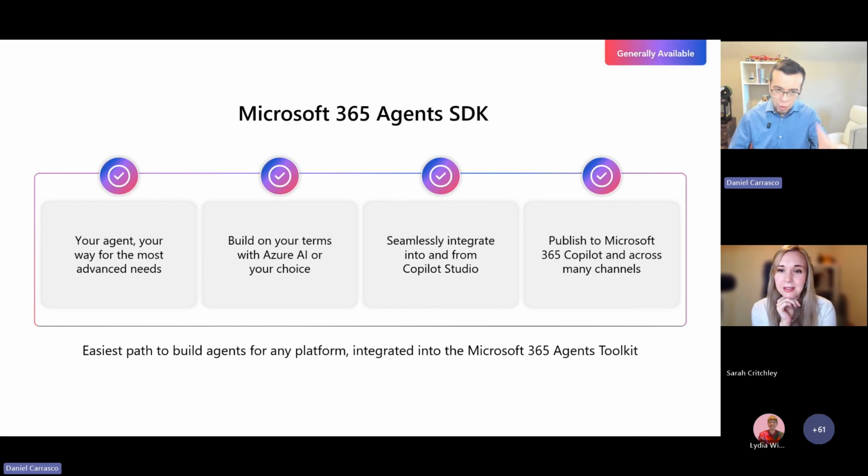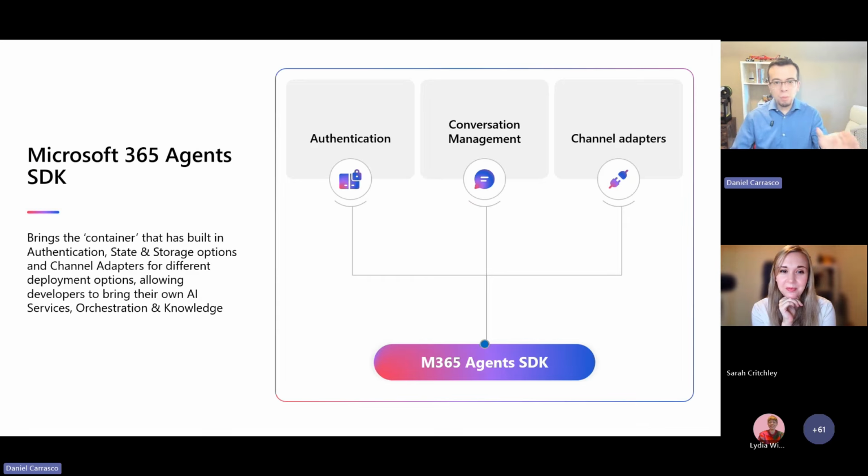Now, going deeper into the SDK, what are the components that the SDK is bringing to the toolkit? Can you elaborate more on that? Oh yeah, how long do we have for this, Daniel? Keep me honest with time.